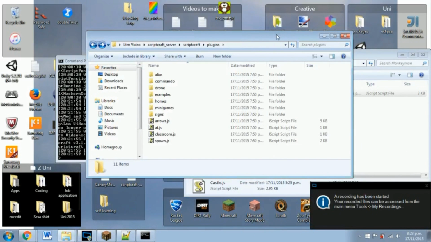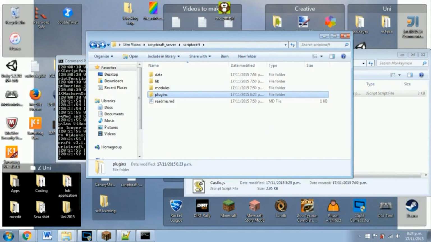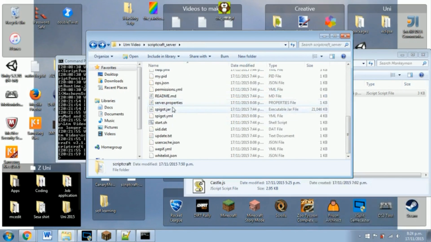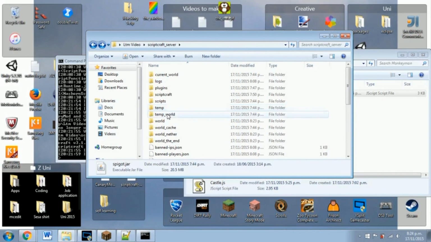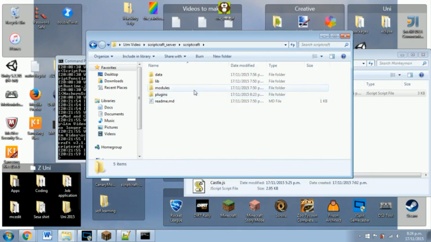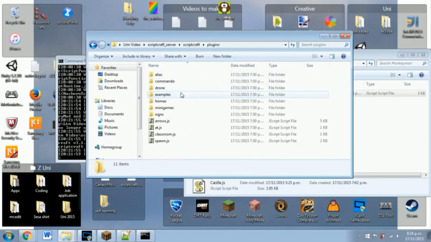Alright, so the next step we're going to do is actually get the mod. So what we want to do is go to this folder here. This is the original folder we downloaded. We've been in this folder many times. This is where we saw the spigot. Okay, so what we're going to do is go into SpriteCraft. If you've done it right, you'll see this folder. If you haven't done the previous steps right, you might not see that, and that's a bad sign. It means you need to go back and try some of the previous steps again. But we should see that, and we should be able to go into that, go into plugins as well.